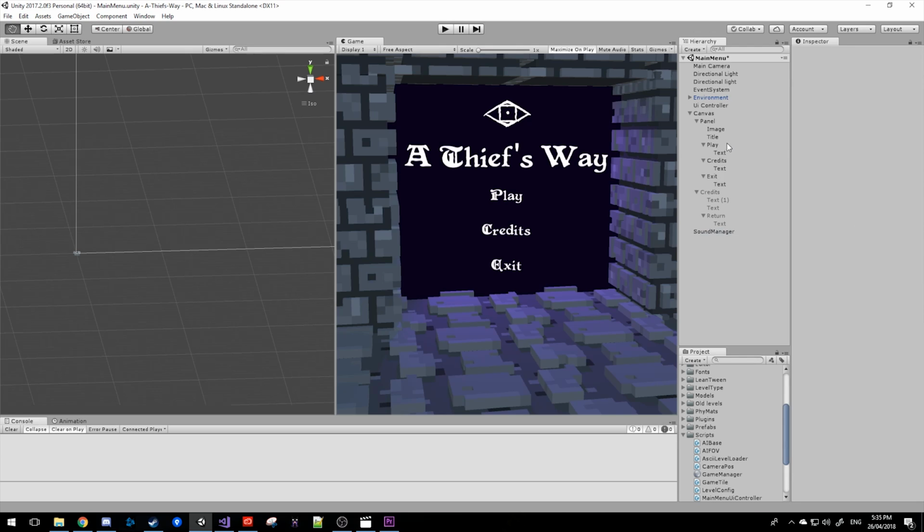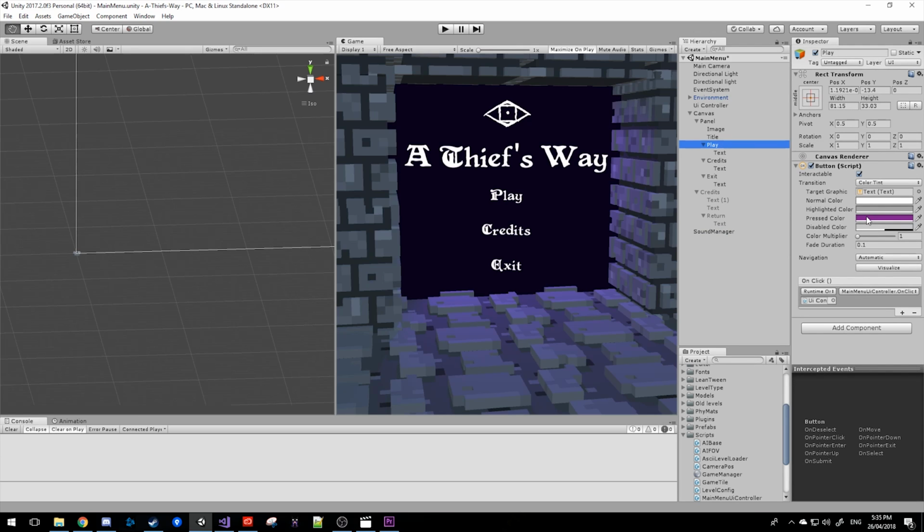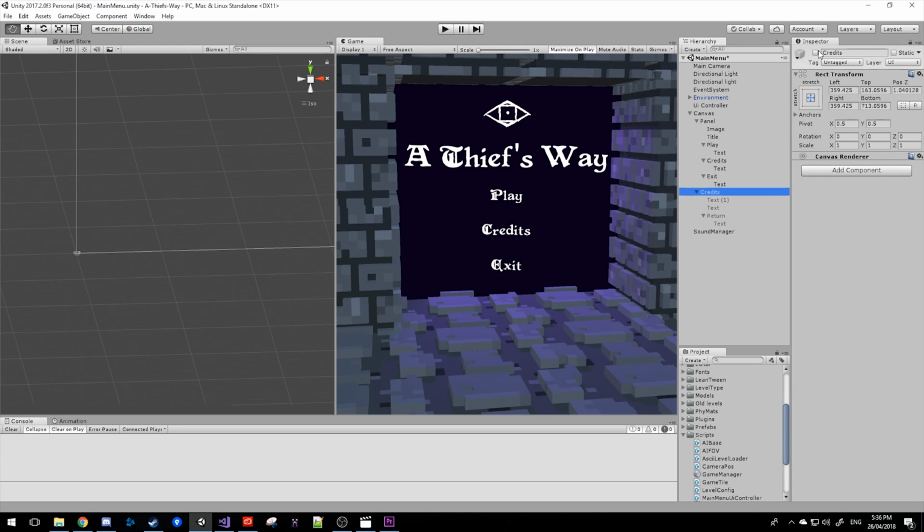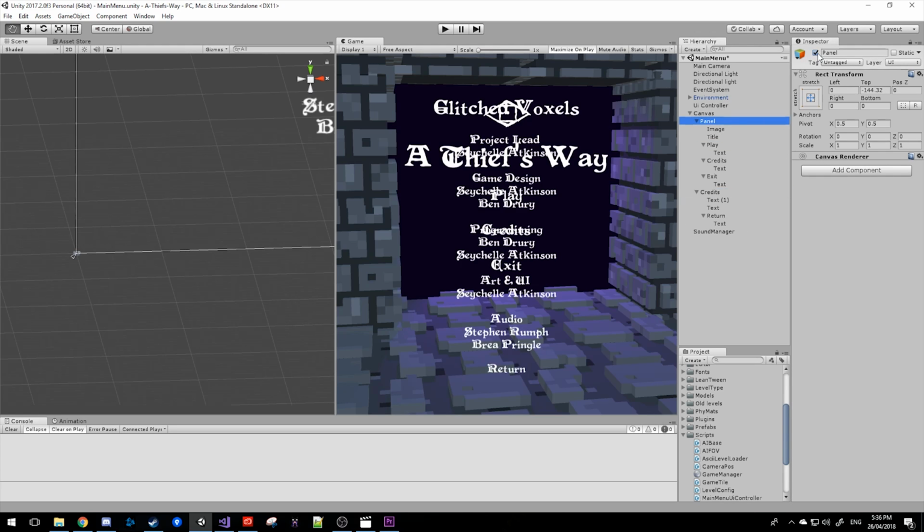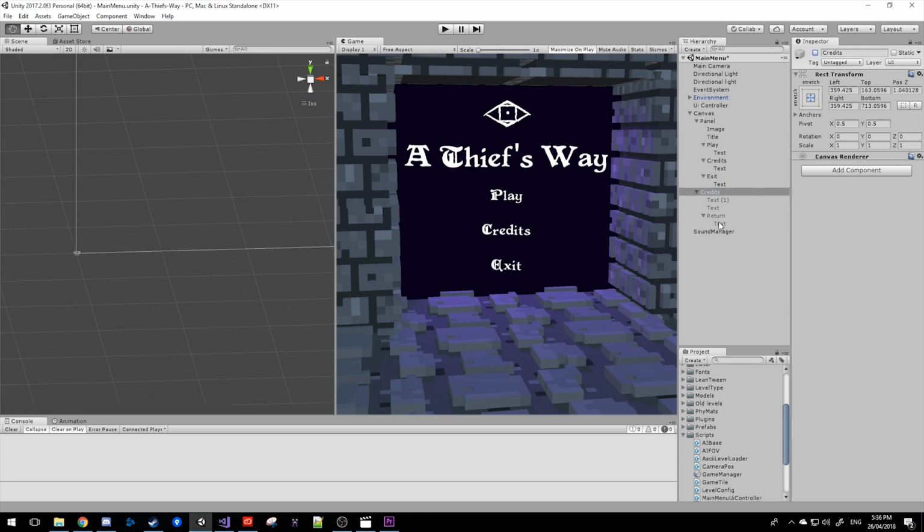I then gave them highlight colors and a press color to sort of give the player some feedback when they're hovering over it and when they've selected the text itself. I then also added in a second panel for the credits, and you have a title of the team, and you have all the team members and a button down the bottom so that you can return back to the main menu, which is just activating and deactivating these different panels here. So that comes down to the functionality.